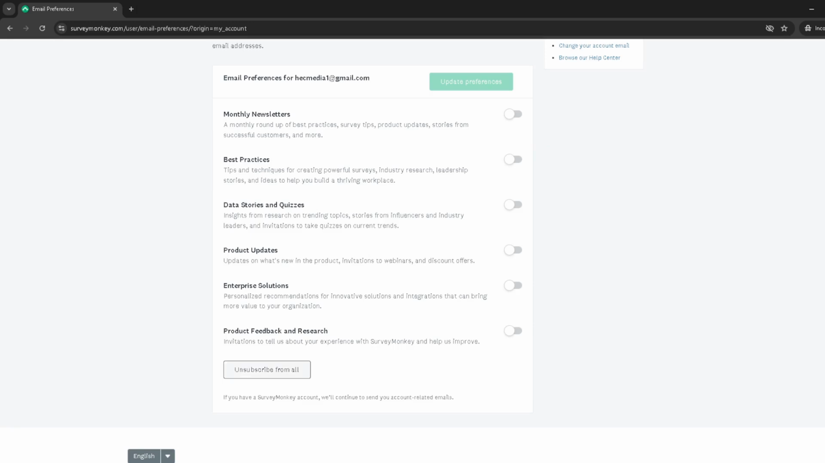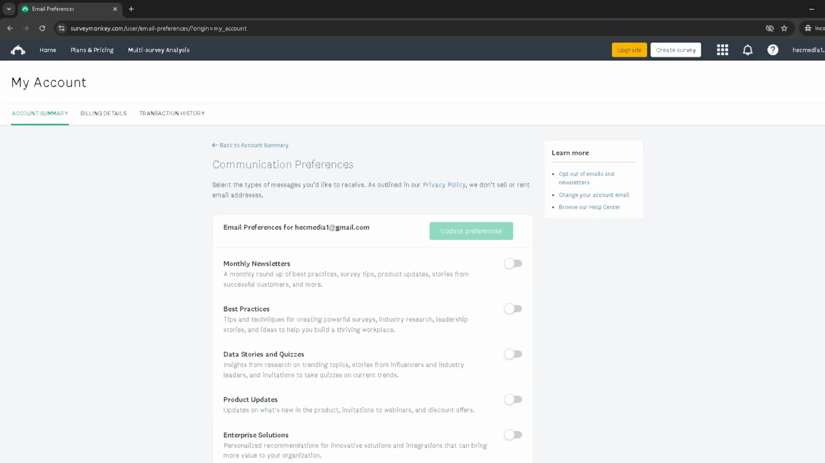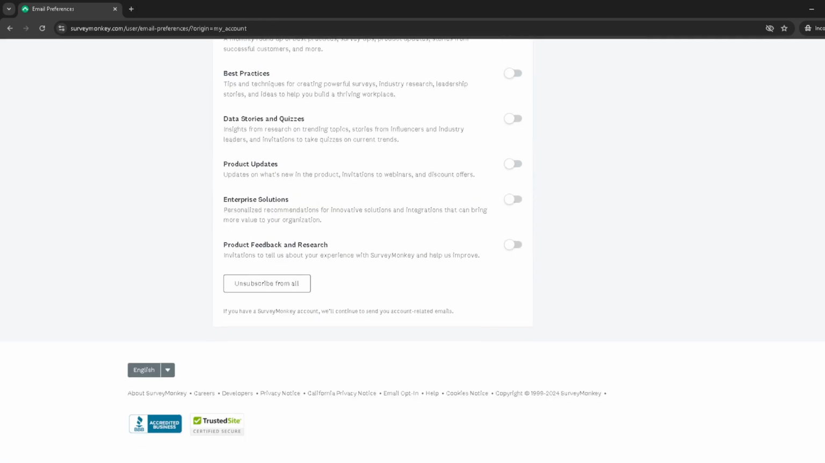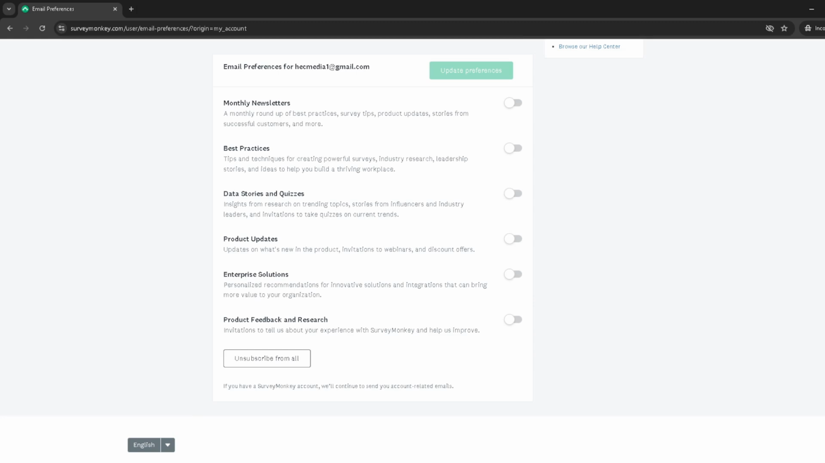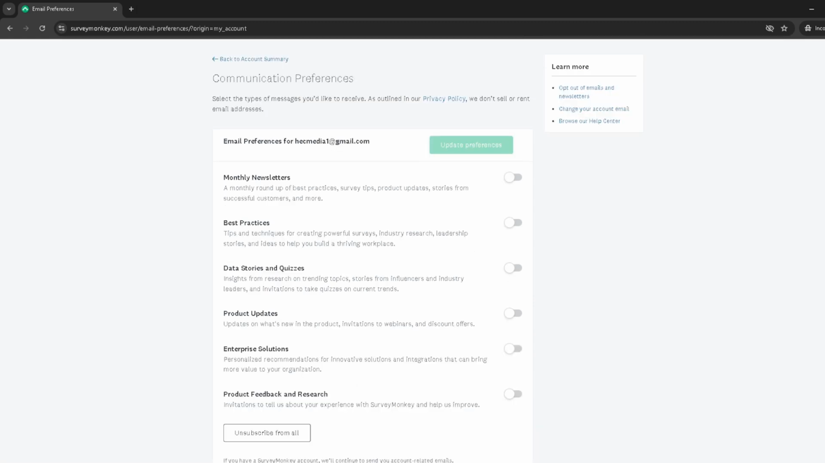And there you have it. By following these steps, you can easily manage your email preferences and unsubscribe from Surveymonkey emails and newsletters. It's a quick process, and it's all about putting you back in control of your inbox. Remember, staying organized and managing your digital subscriptions is key to keeping a tidy and stress-free email experience.